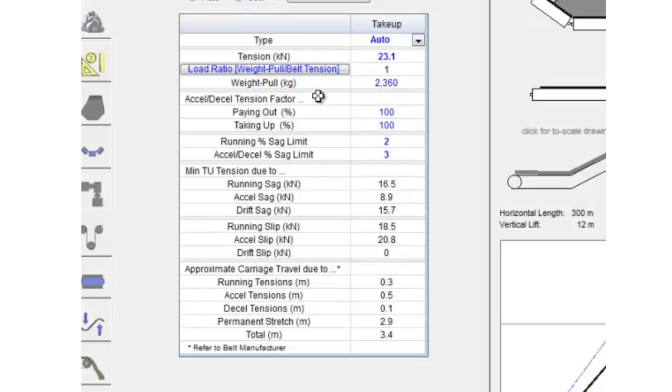Same with the take-up. Since it's an existing system, we should know what the weight of the take-up is. If it's a gravity take-up, we should know how much weight's there. If we don't, we want to make every effort to understand that, even if we have to go out and lift the load and measure the weight, because that's very important.